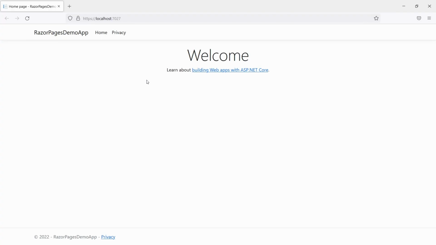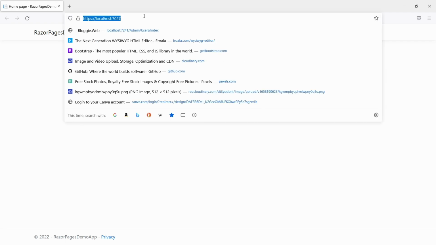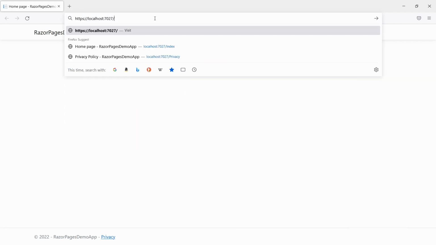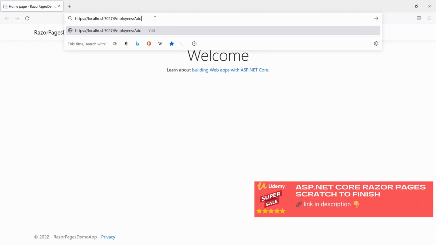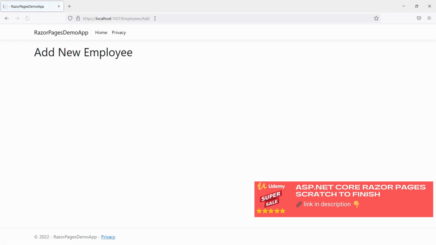Our application is running, but now we want to navigate to this newly created page. And the way routing works in Razor Pages is it will map to the pages folder by default. And after that, I will mention the folder that I created. So that was the employees folder. So /employees. And then I created the Razor page, which was add. So /add. And this route gets mapped to the Razor page that we created. So if I enter that, it opens the add new employee Razor page. So now we have the page ready.